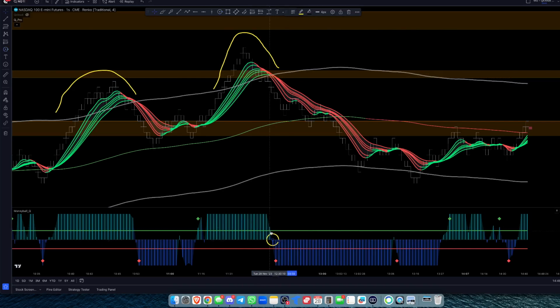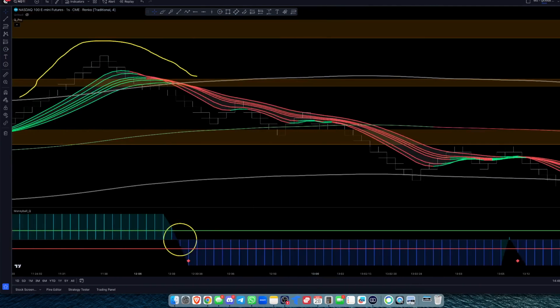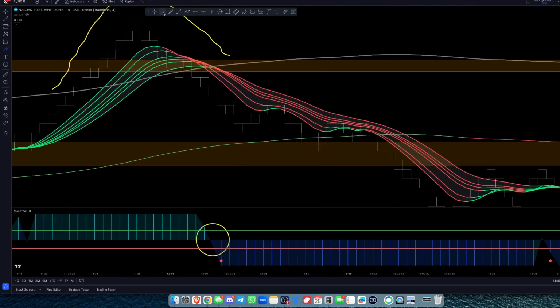We started getting weakness here. Sometimes I'll enter, if I really like the move, on the first sign of weakness, where the band shortens down here, the money ball. And then at the same time, if I zoom in, you'll see that the Q cloud fully switches from bullish to bearish right here. All of these strings here flipped from green to red.